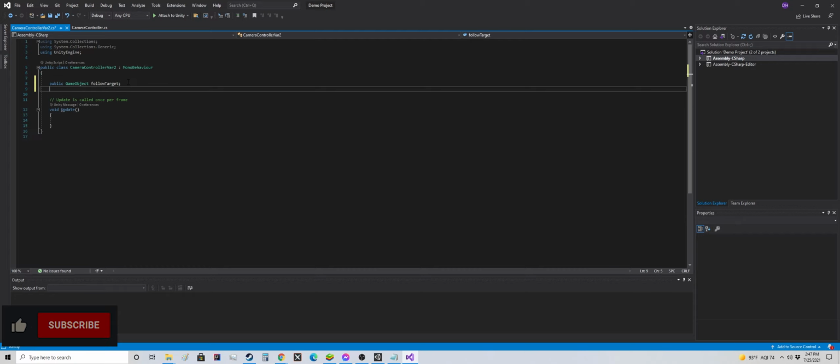Now, let's build a Vector3, and this Vector3 is just going to be a basic offset vector that we are going to preset first. So we'll say public Vector3. So the type of variable is a three-dimensional vector, and we're going to say it is going to be called offsetVector.